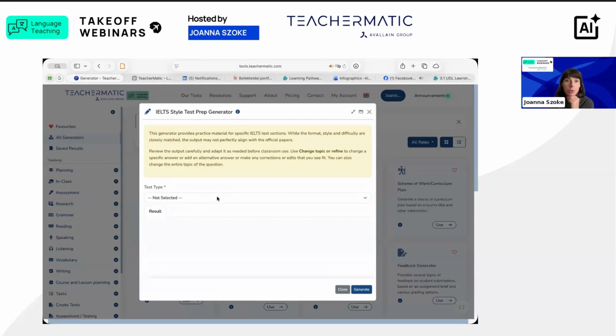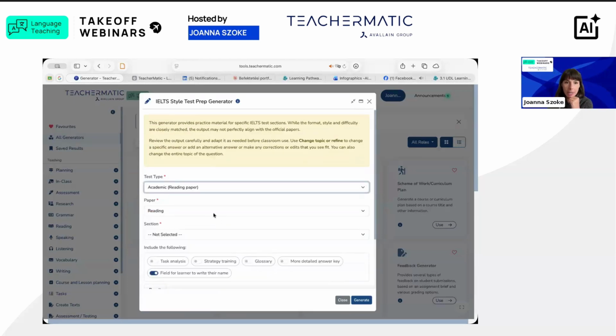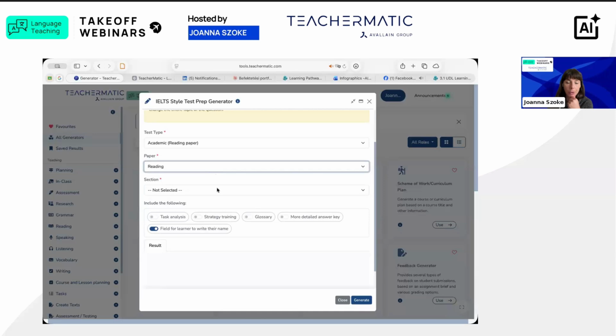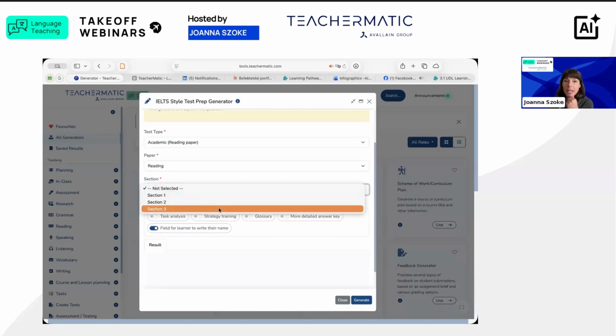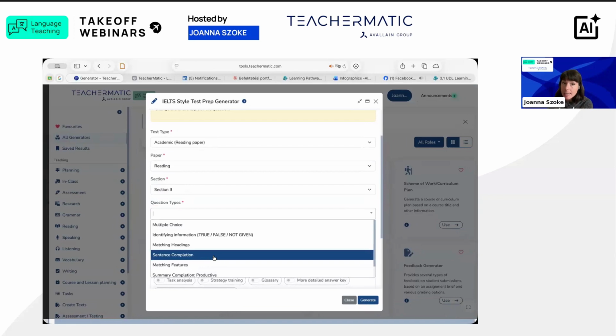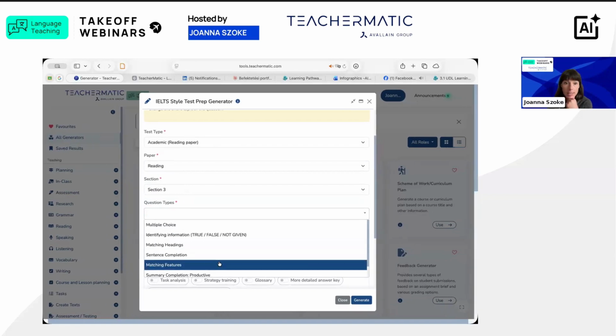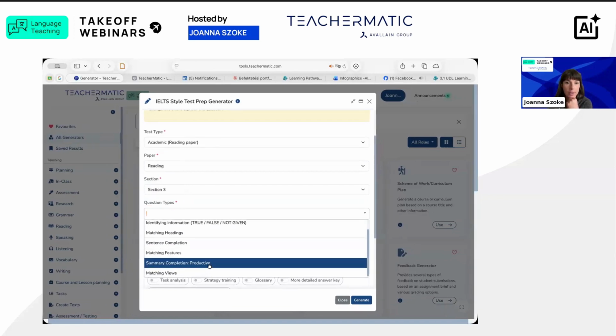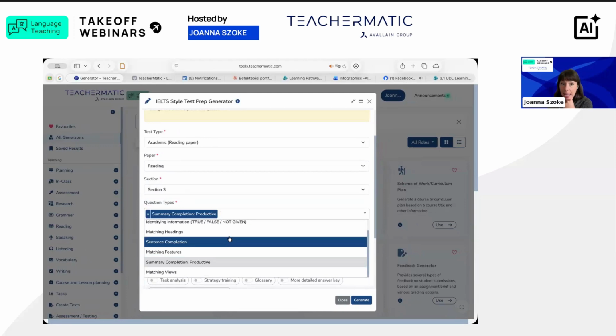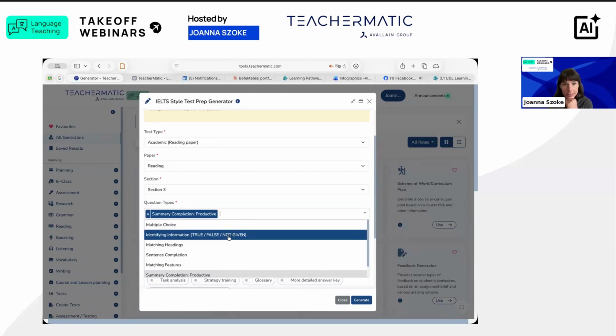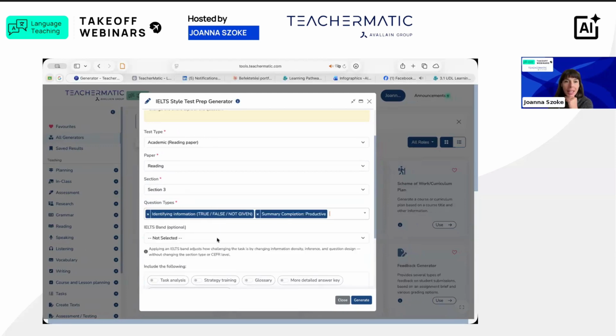So as I told you, you can select the type of the paper or the exam. We're going to go for academic. Reading is automatically selected. We don't have other papers yet. Let's say we want to choose section 3. Then I can select one or more task types. For example, I want the summary completion and the hated true, false, not given. Well, it's a personal opinion.